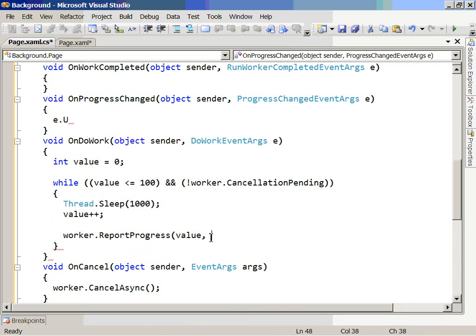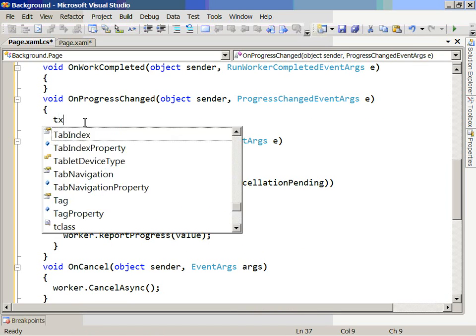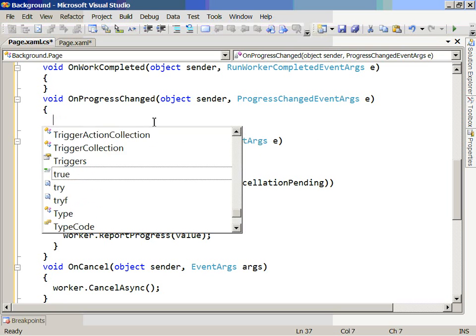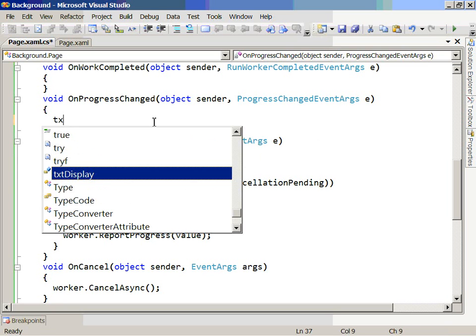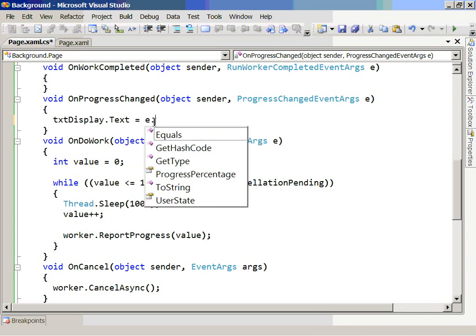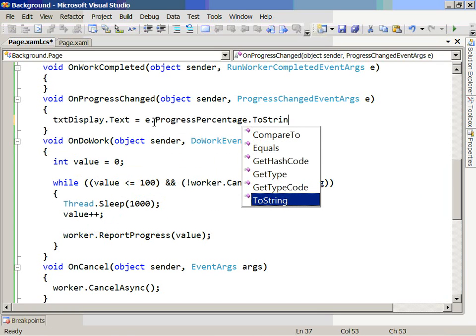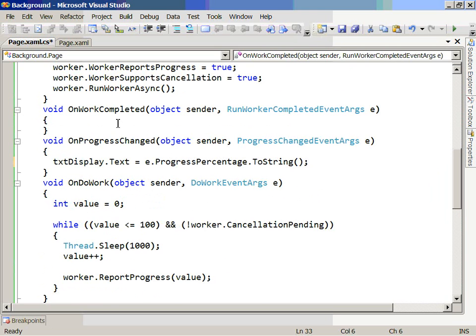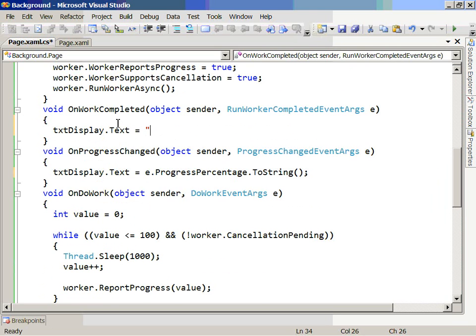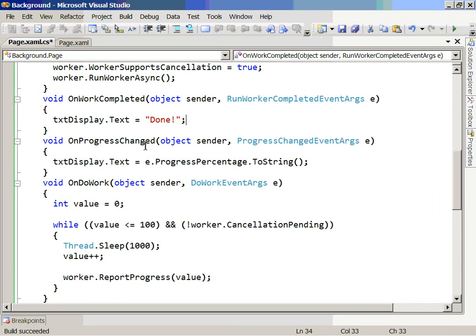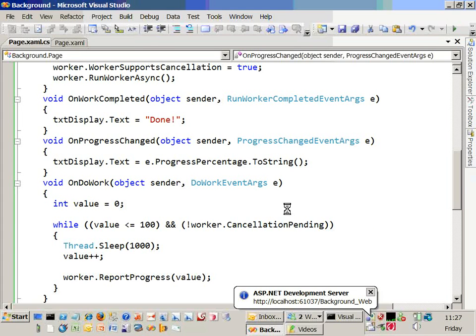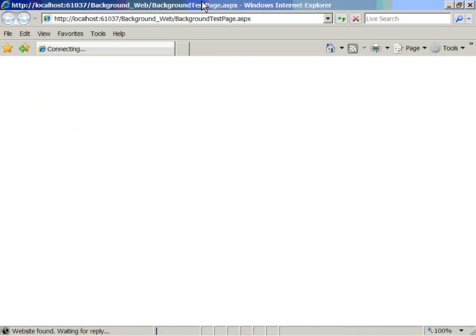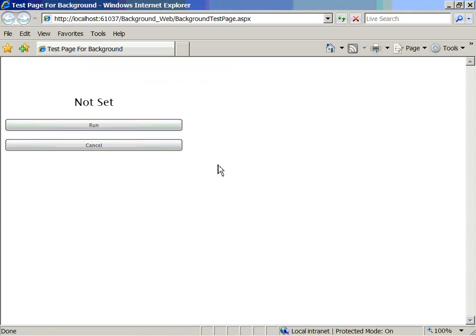In my case, I'm just going to flow across this value because that is my percentage anyway. And what I'm going to do with this value when we get over here is we're going to say text, we haven't built yet, let's just pick up that variable from the XAML. Let's say text display.text equals e dot progress percentage dot toString, something like that. I suppose we should also do something about work completed, so let's say text display.text equals done, something like that. Okay, let's see if we can build. Let's see if we can run. Let's enable debugging. Let's close that down. And so here we've got our UI. Let's click run.